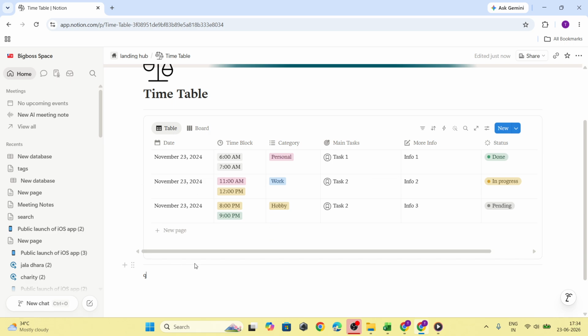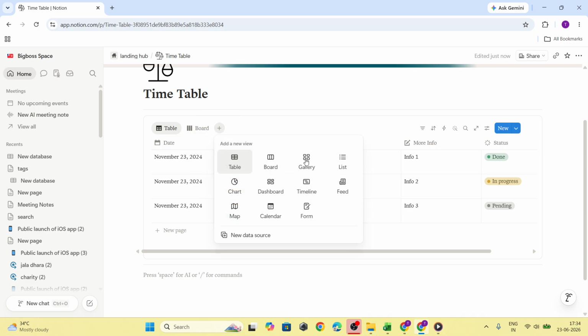To get started, open your database in Table View. This is important because the column freezing option is available when your database is displayed as a table. If you are currently viewing the same database in another layout, such as a board, list, or calendar, switch it over to Table View first so you can access the right settings.